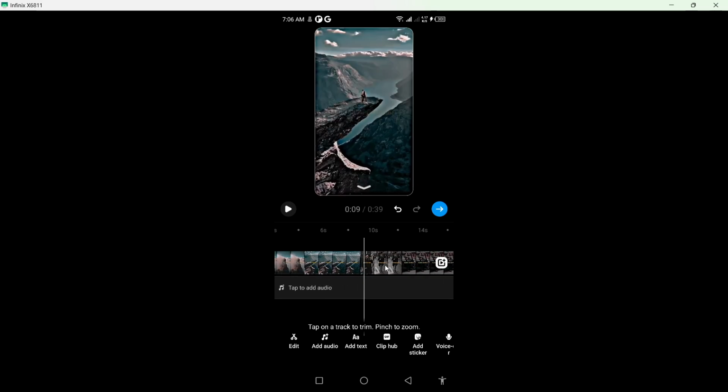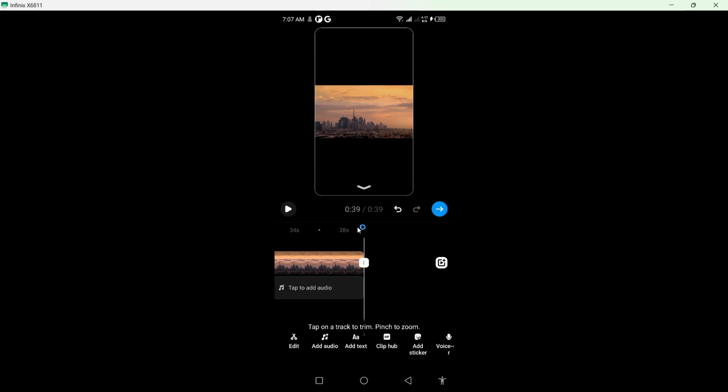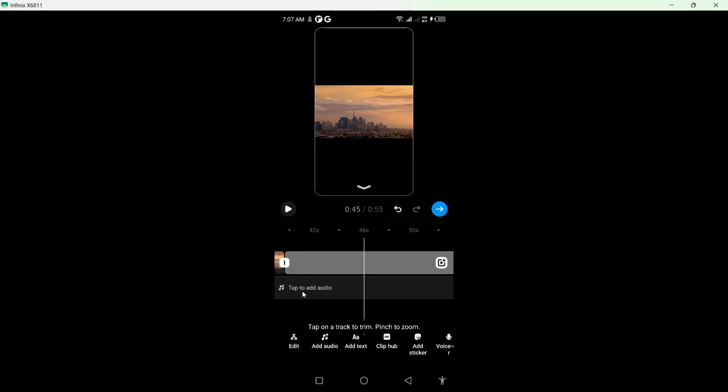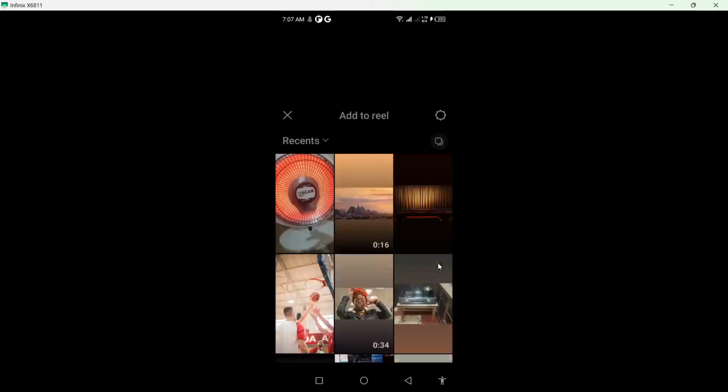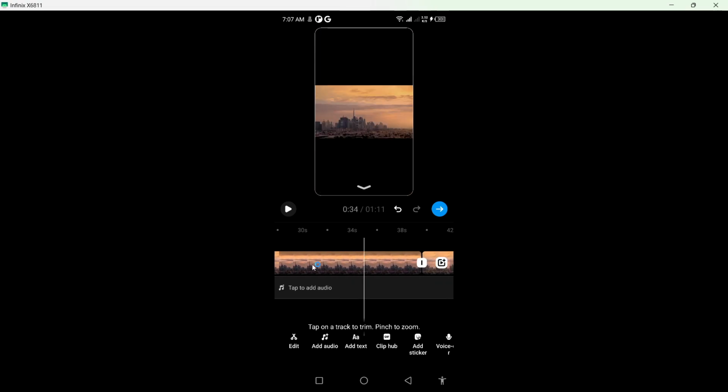So the maximum length that you can add is up to 90 seconds. So here you consider 39 seconds. Let me add one again. It's 55 seconds. So now you can see that it is 1 minute and 11 seconds.